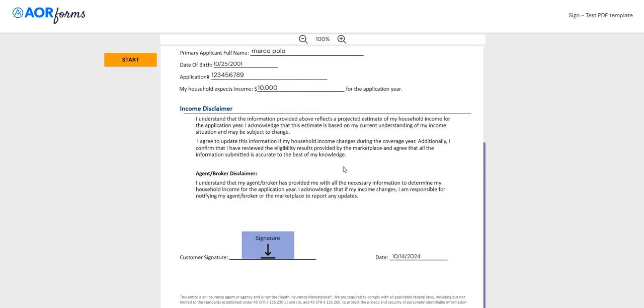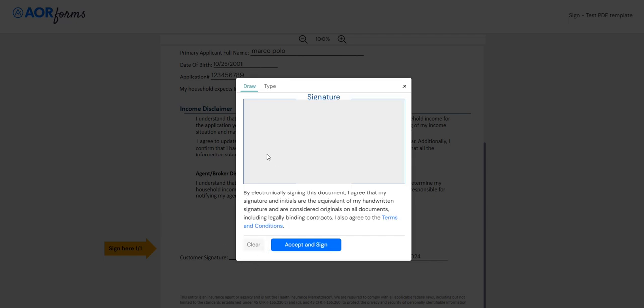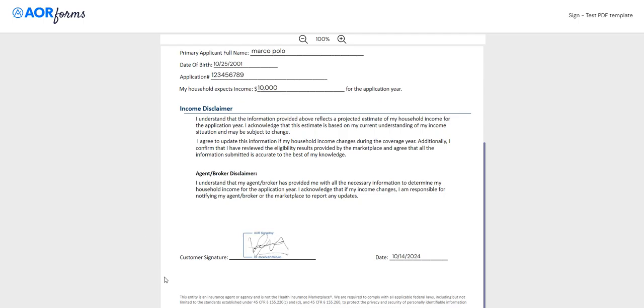Now the date where that is being signed, and then when they click start, this is going to follow them. It's going to tell them where they need to sign. You're going to click the button. They're going to sign it. Adopt the signature.